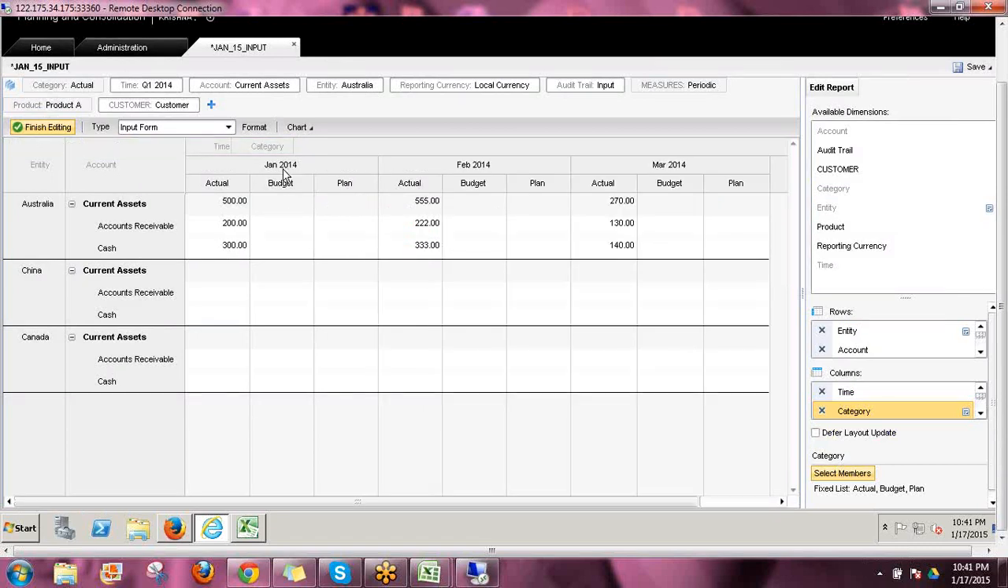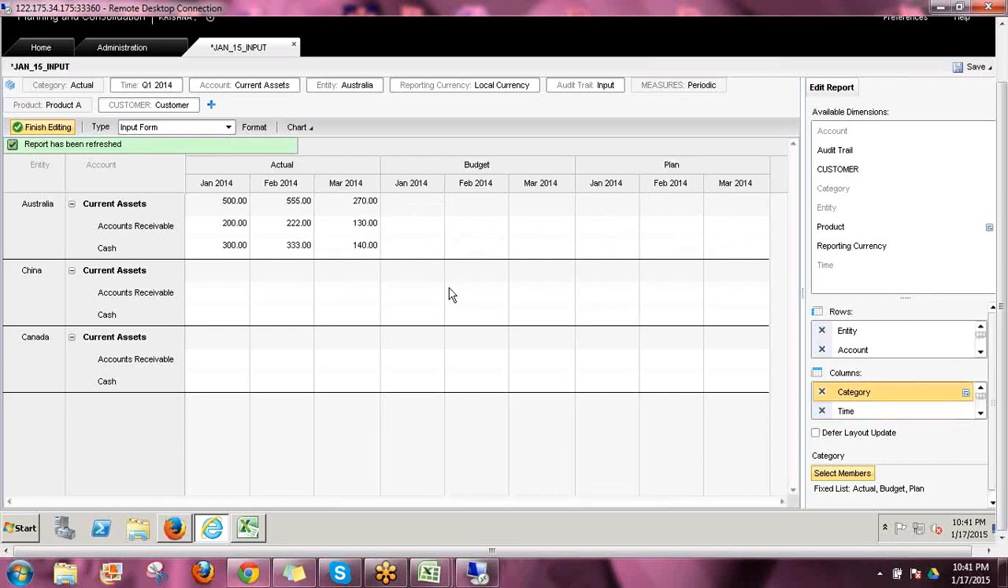Now see, by January, what is my actual, budget, plan? February, what is my actual, budget, plan? March, what is my actual, budget, plan? Now if I don't want to see it like this, I want to see by each of the categories the time periods, then what I have to do? I have to select move up. By category wise I want to see the report.